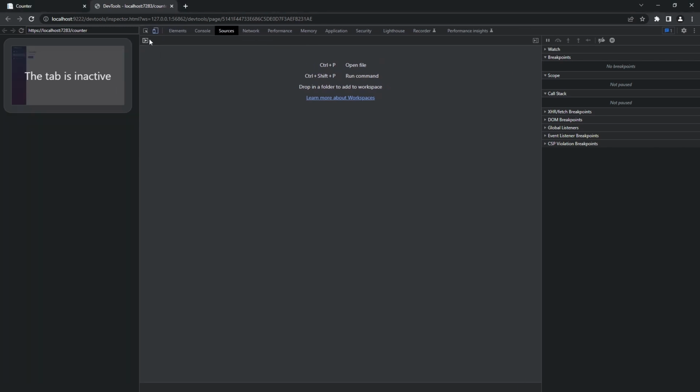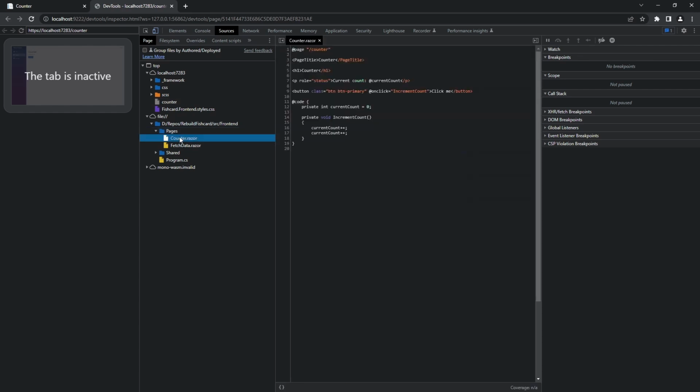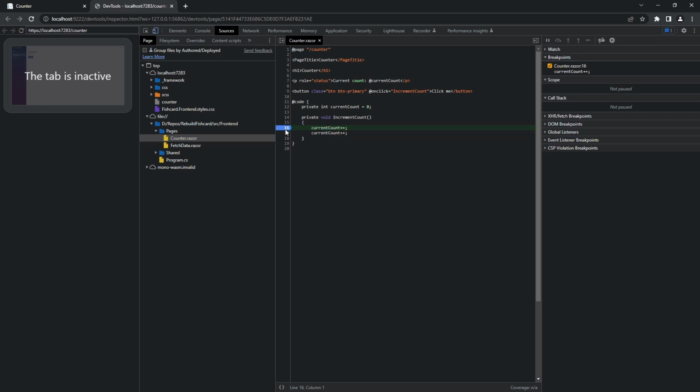Let's bring up the navigator. Here you'll see the Page tab. Open this file. Do you see something that is familiar? Here we go, Counter.razor. That's the line of code we've been looking for. What we can do is put a breakpoint there and go back to our application.